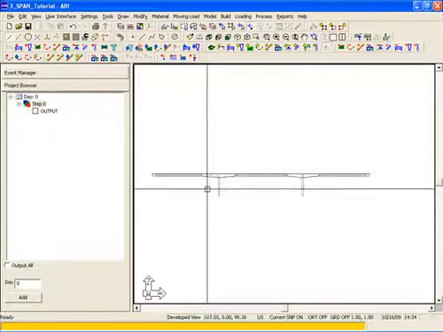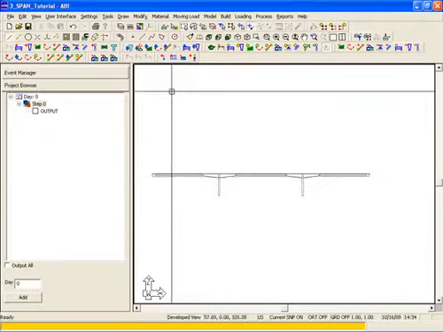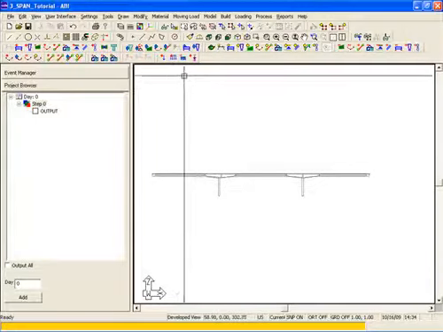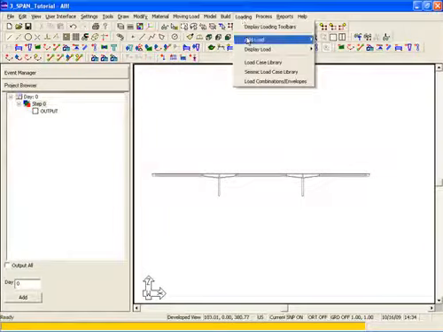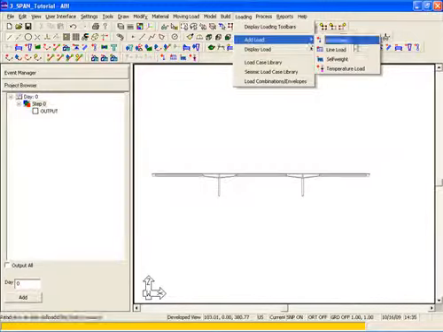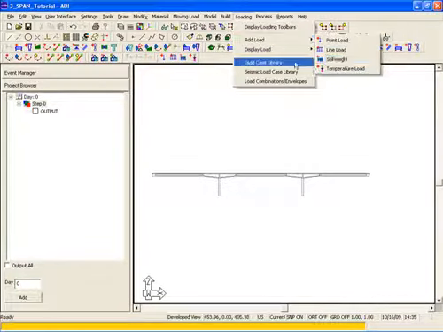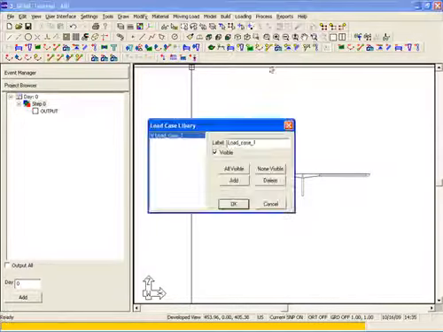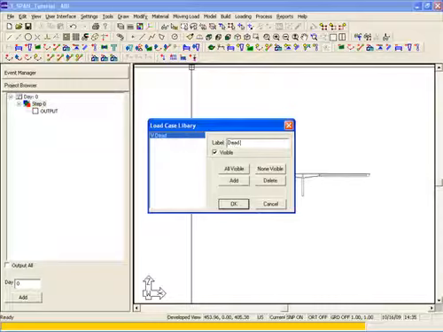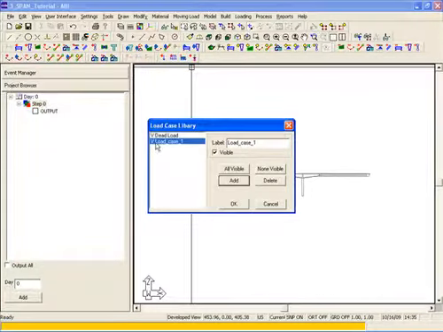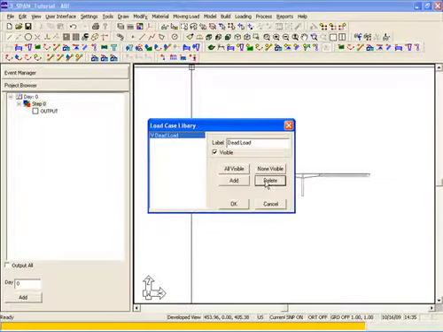The next thing we'll do is create a load. To create a load, we need to define a load case. Under loading, add load, we can add a line load, a point load, self-weight, or temperature load. If we go to the load case library, we're going to call this dead load, and we're going to add. We're going to also delete the default load case that's assigned in the program. Once that's been added, we can say OK.